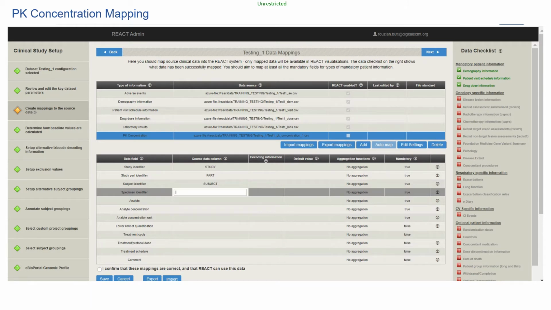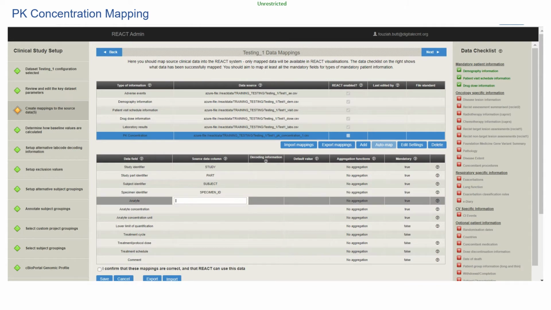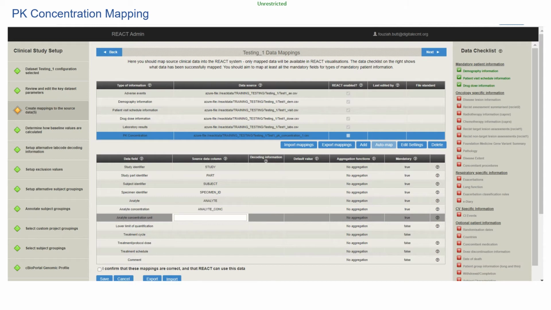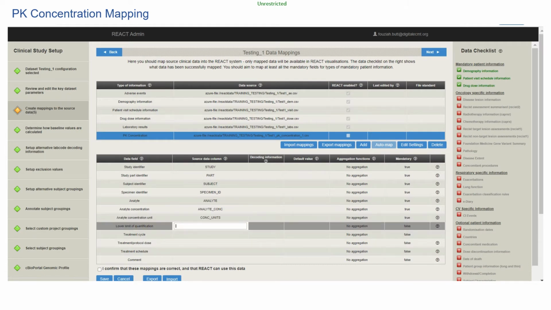Now, specimen identifier, this actually links to the record in the specimen collection data file as well. Therefore, the field must be the same and populated with the same data as in the specimen collection file. So this is specimen ID. Analyte is analyte. Analyte concentration is analyte concentration. Analyte concentration unit is concentration units. Lower limit of quantification.